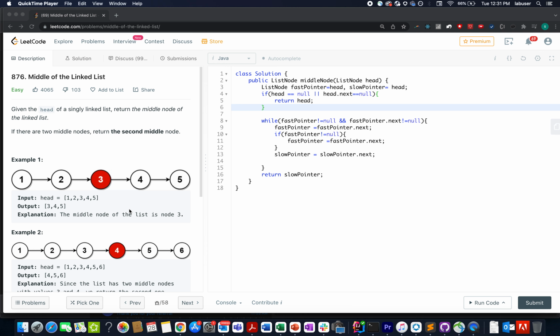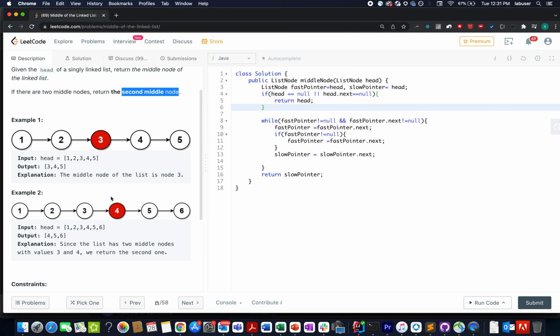Today's question is middle of the linked list. Here we are given a linked list and we need to identify the middle node of the linked list. For the cases where there are two middle nodes, we need to return the second one. I'll be talking about these examples in the presentation. So let's quickly move on to the PPT.